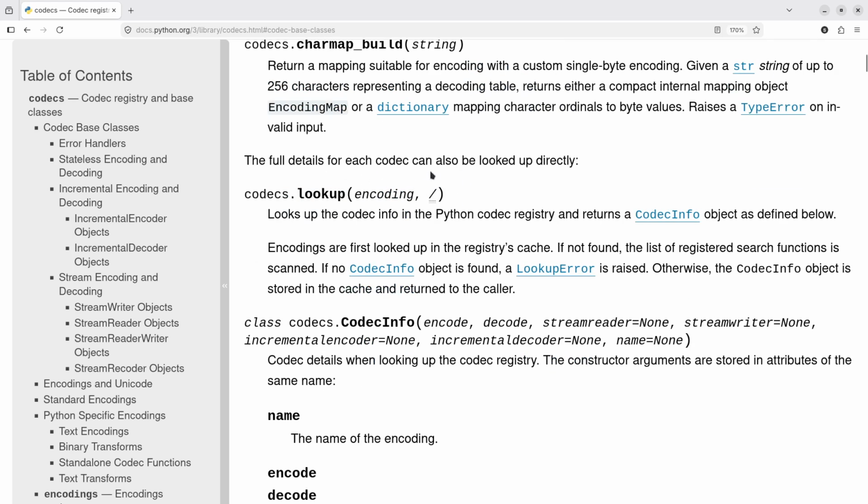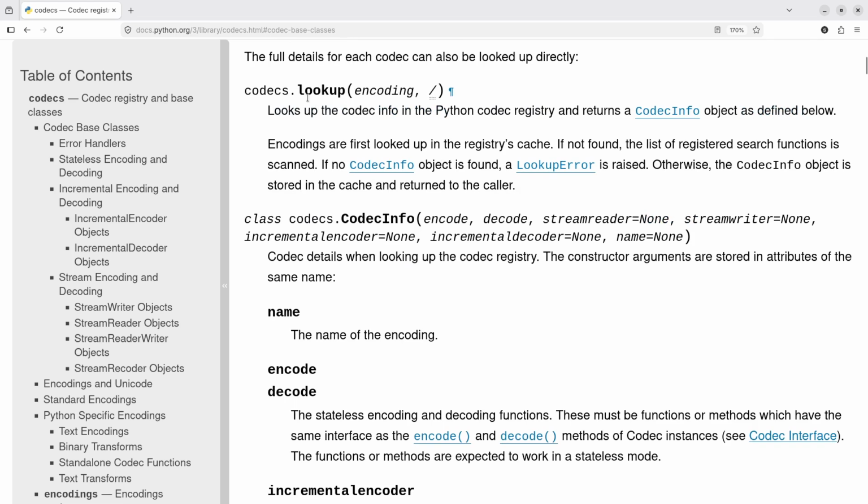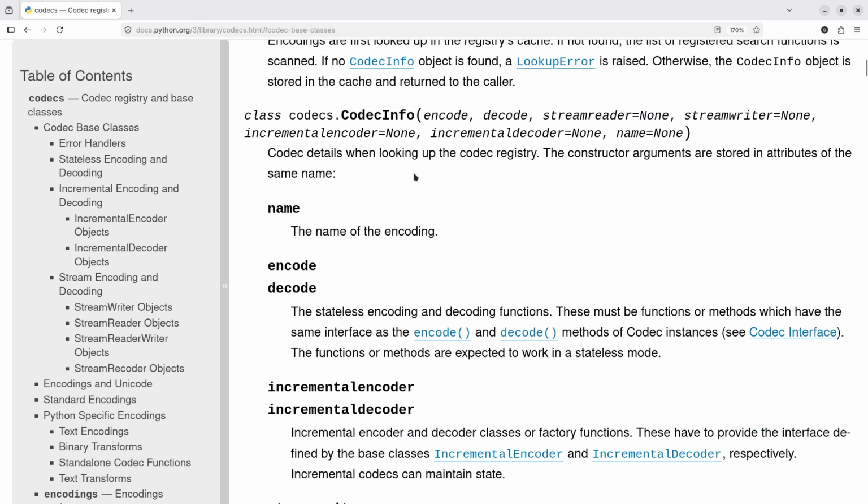The full details for each codec can also be looked up directly. So there is the lookup function, which takes an encoding, looks up the codec in the Python codec registry and returns the CodecInfo object as defined below. Encodings are first looked up in the registry's cache. If not found, the list of registered search functions is scanned. If no CodecInfo object is found, a LookupError is raised. Otherwise, the CodecInfo object is stored in the cache and returned to the caller.